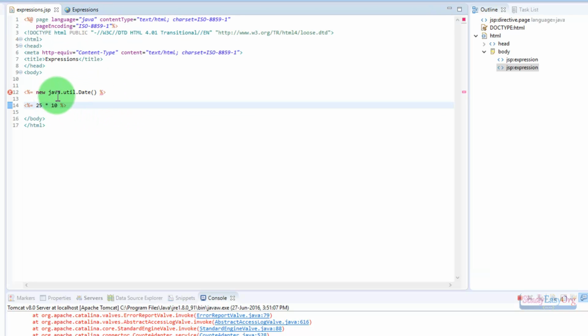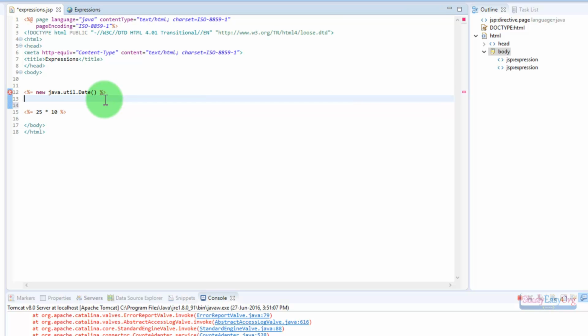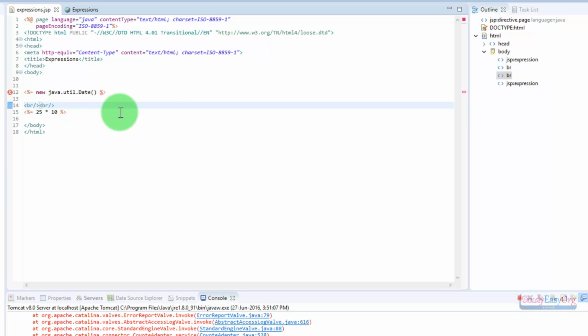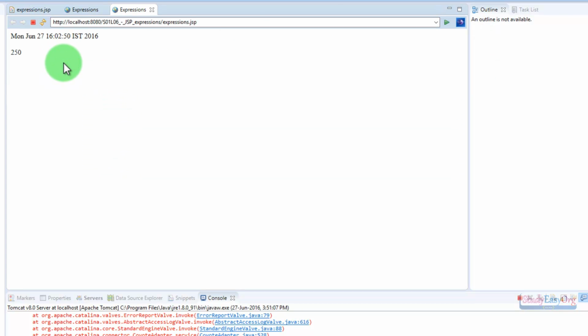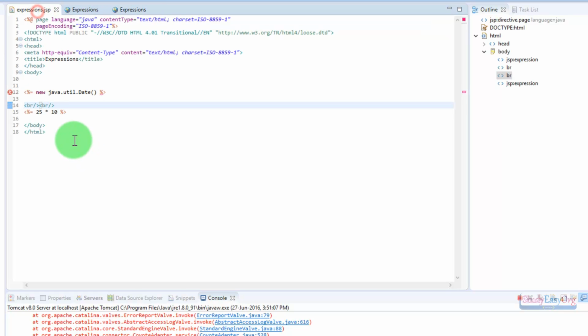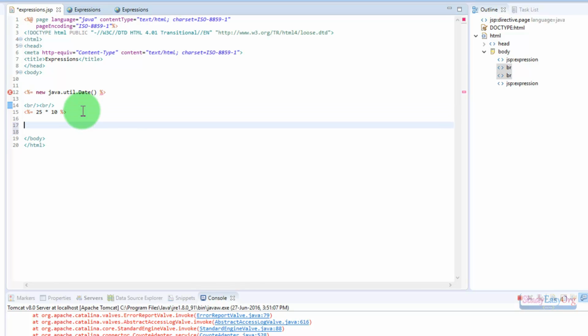And here, let us add some BR tags to make things cleaner. We are making use of self-contained BR tags. Here we go. Now the 250 would be on a next-to-next line. So this is also possible. Let's proceed further. Let me copy this line and paste it here, and let us add one more expression to it.